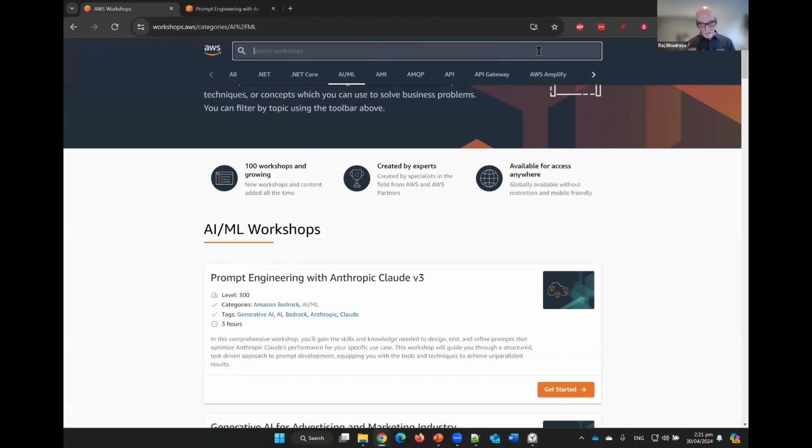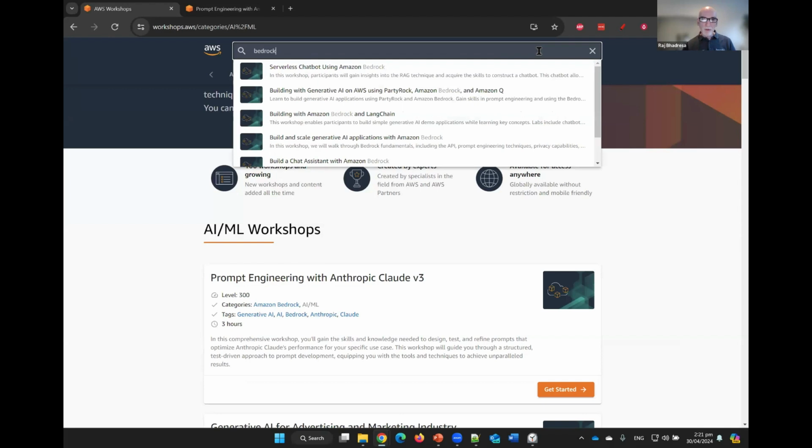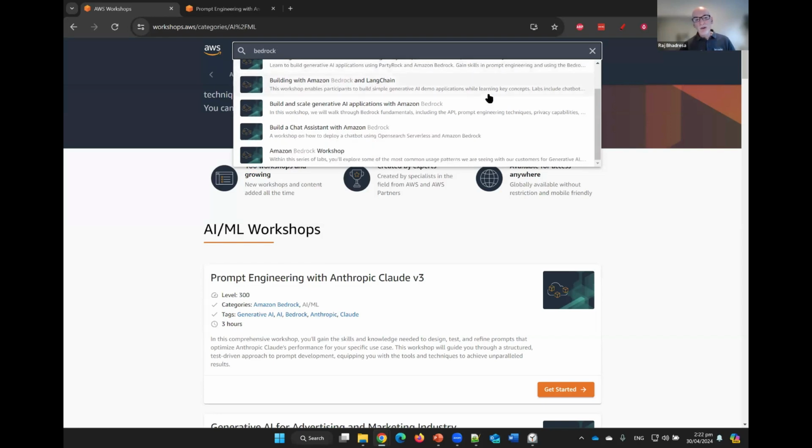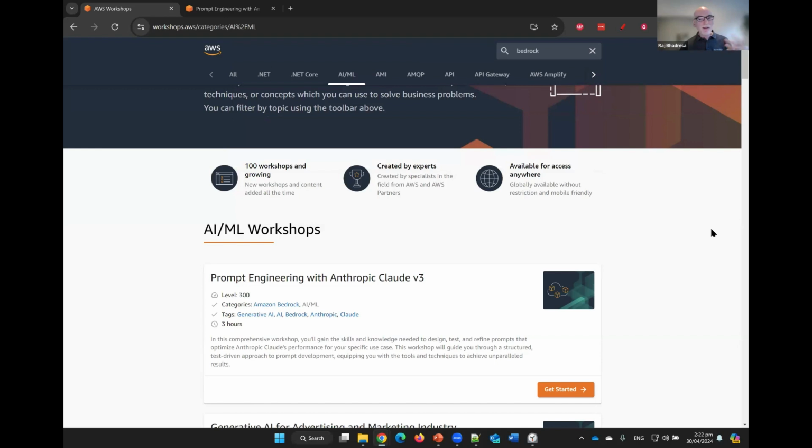If I just search for the workshops, there's a couple around specifically Bedrock. So setting up a chatbot using Bedrock, building generative AI. There's Party Rock being mentioned, which was an application interface that I shared earlier on. Amazon Q as well as Bedrock. Bedrock with something called LangChain that can do some coordination and orchestration for you, and so on and so forth. And I've just got a few that I'll post directly, but you can see there's lots there.